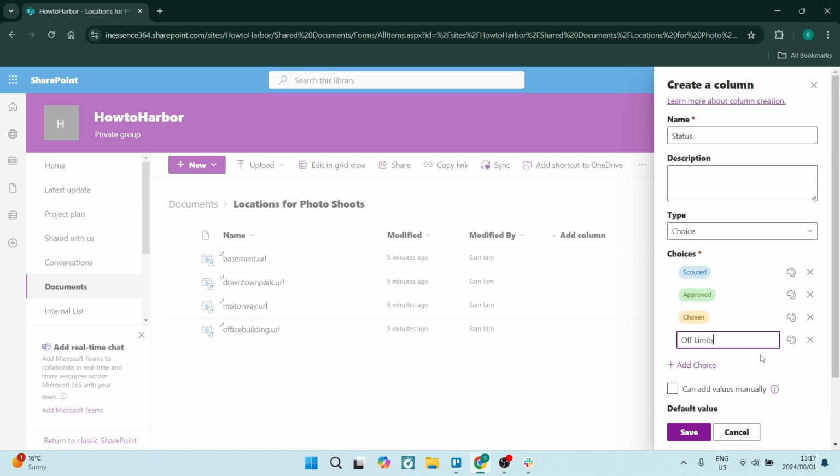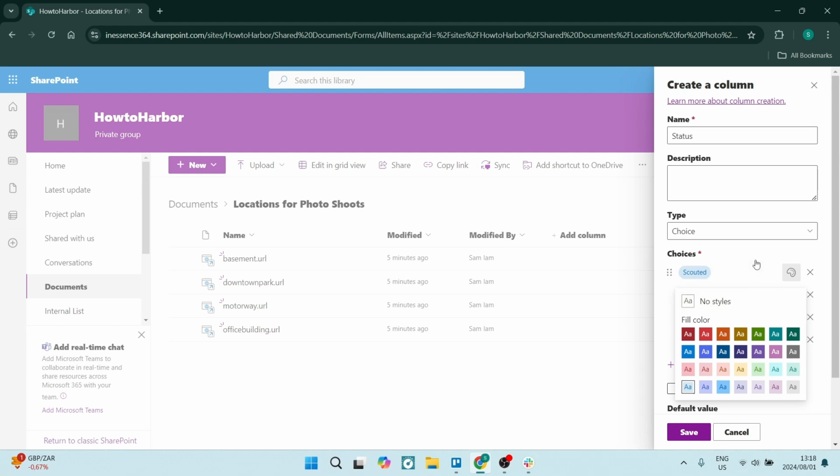So you can customize this and you can also change the order of this. So as you can see here, you'll just click down on these six dots and you can drag it up and down. You can also change the color of the actual label. So you can see this is all the color that you have. You can also remove that color completely.